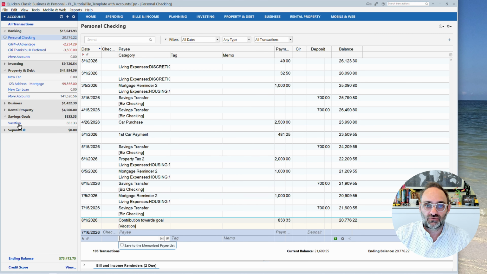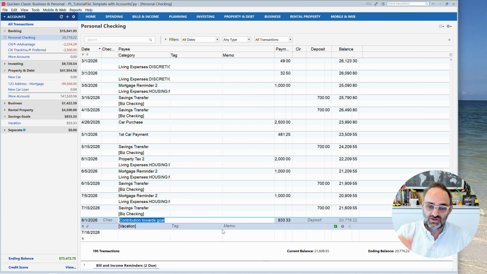This vacation savings goal is not a real account in real life, but this personal checking account is. And unless this were a real life savings account, when we put this entry into the personal checking account, we are essentially saying that in reality, I have taken $833.33. Like, I could go on my bank account login and see that I've moved that money somewhere. But we're not going to do that, because in reality this vacation goal account here is fictitious, meaning it's just something we have in Quicken.